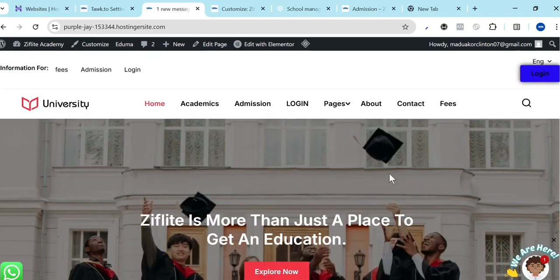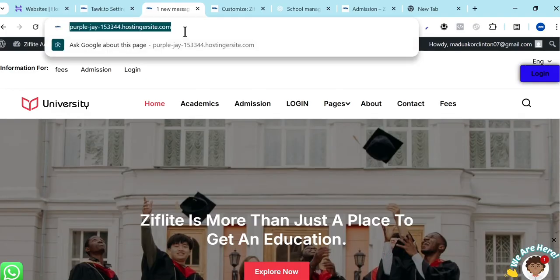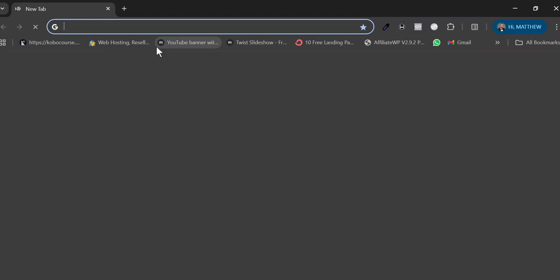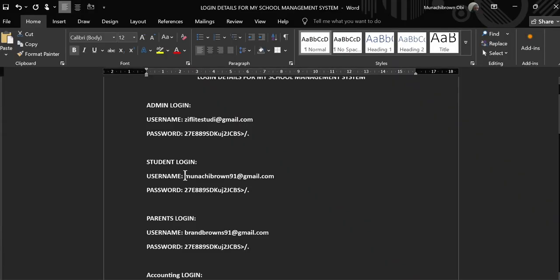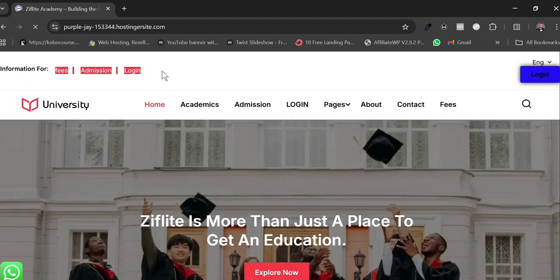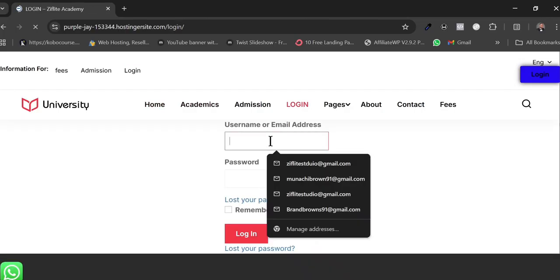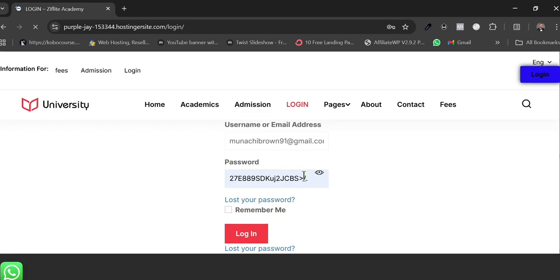All right, so lastly, just go and test the system. I paste the link here, enter. So what we want to do is I'm just going to test the students. All right, so copy this link, come here, we click on login. So put our student username. I think I've put the password. Just click on login here.